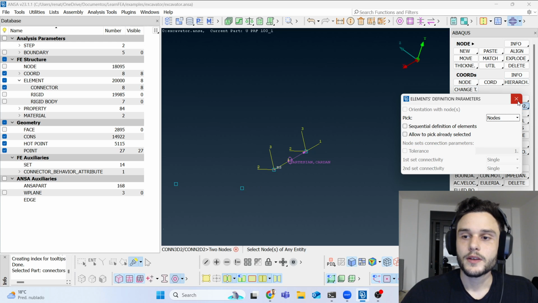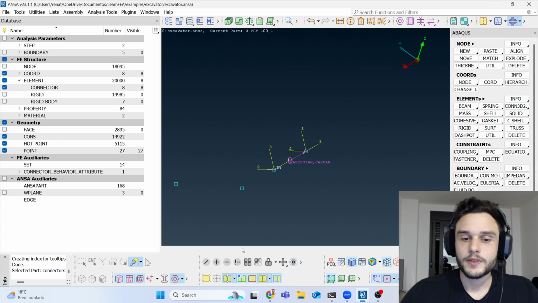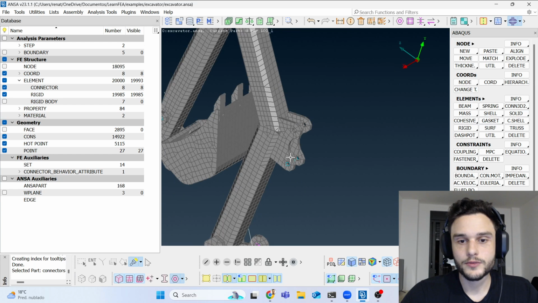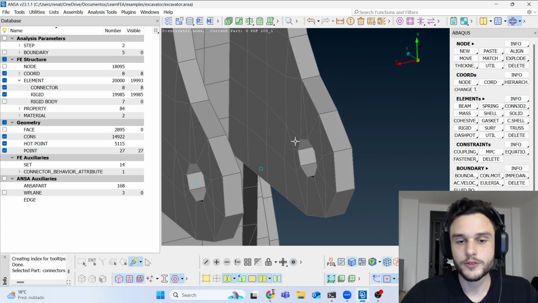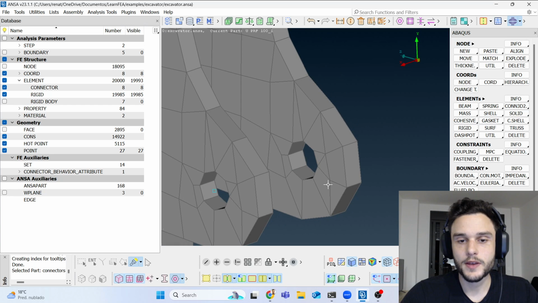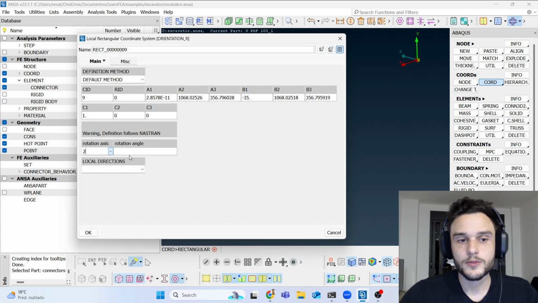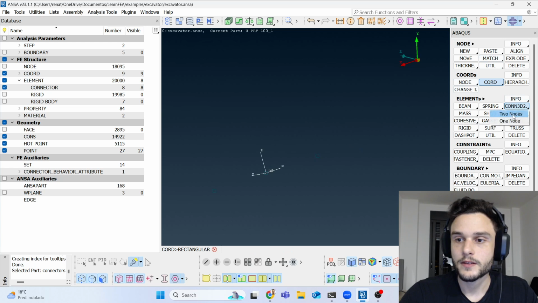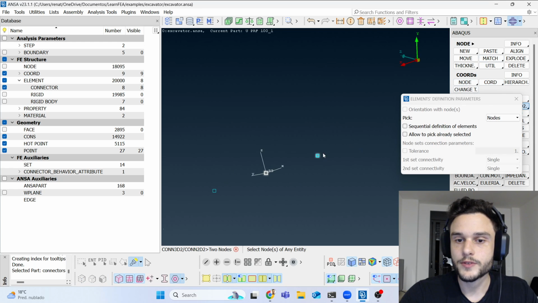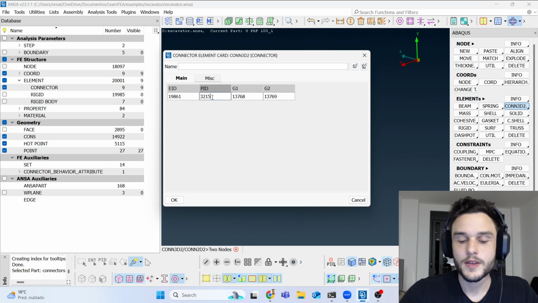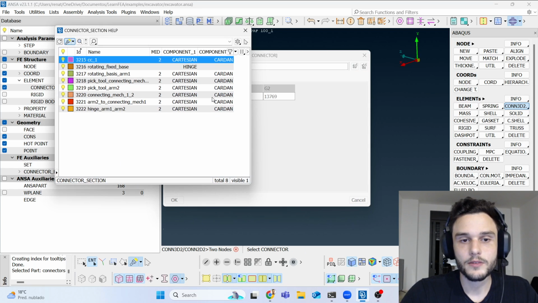Okay. Now let's activate the visualization of rigid. Now I want to do the same thing here. Zoom in this region, deactivate the visualization of rigid, coordinate system, rectangular from here to here, middle mouse button, rotation about Y minus 90, press OK. Connector to nodes from this to this, middle mouse button. Question mark here on PID.